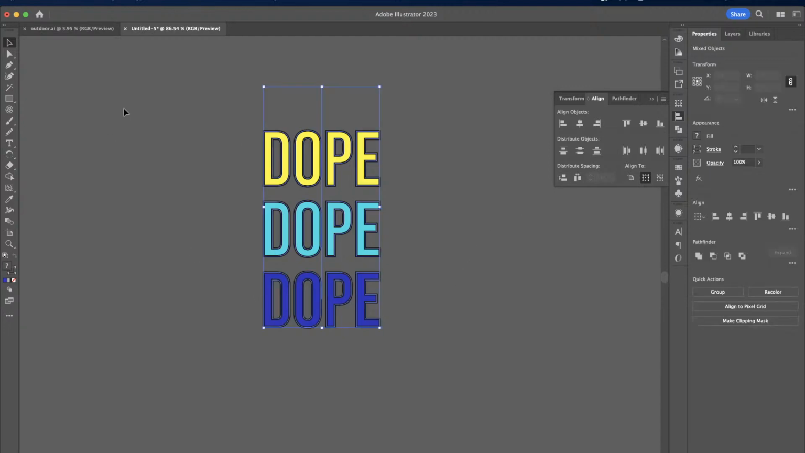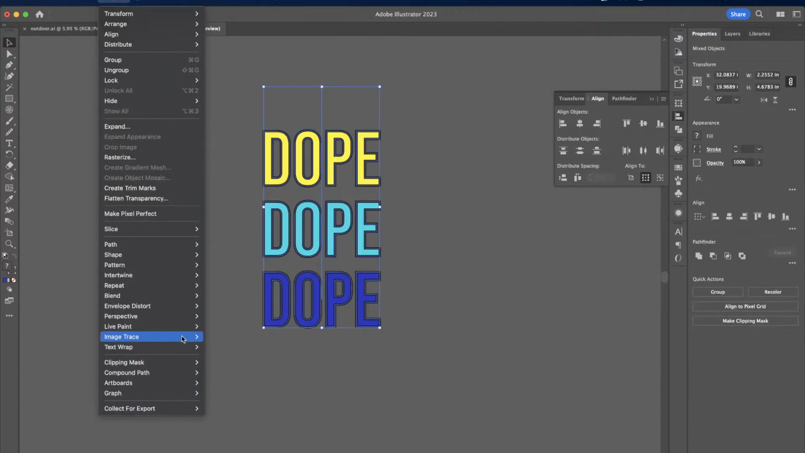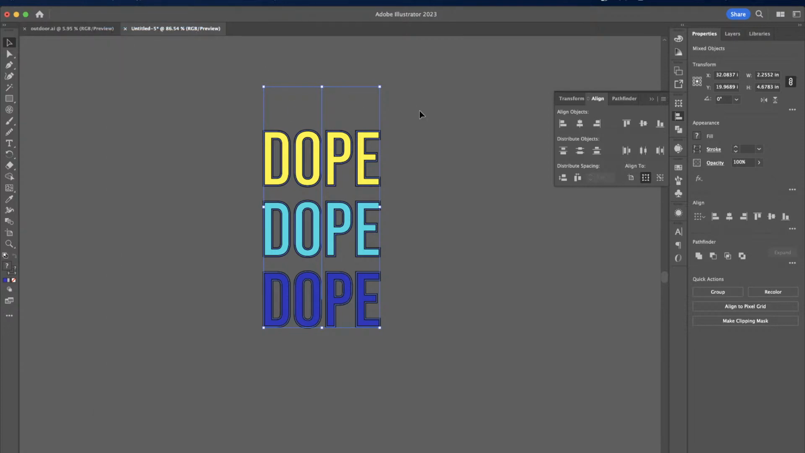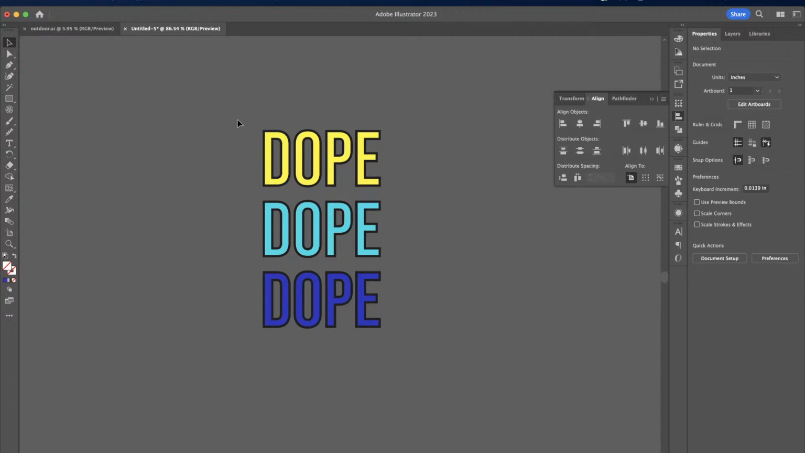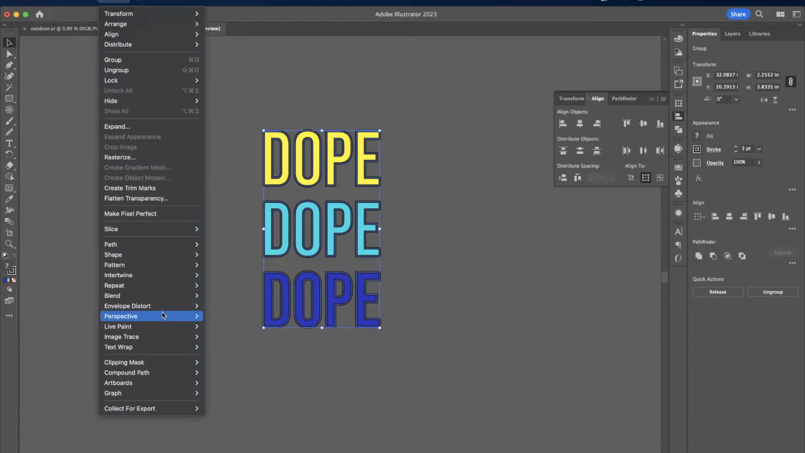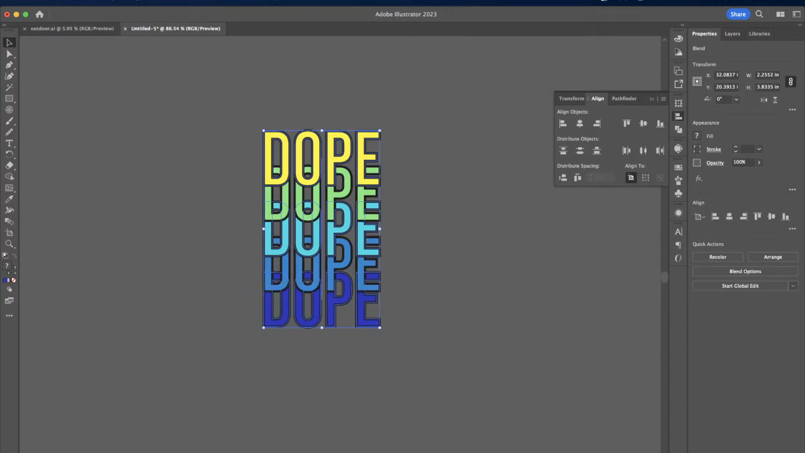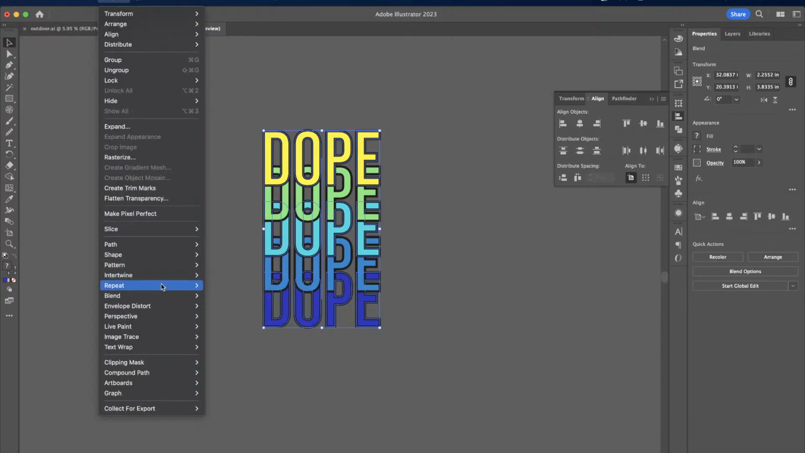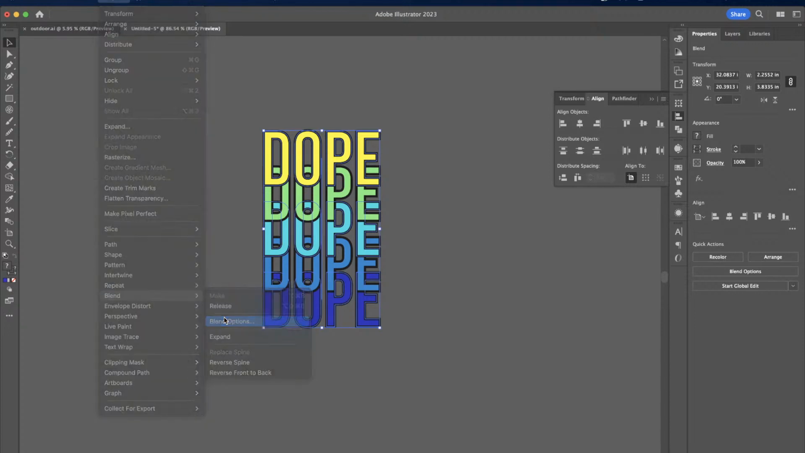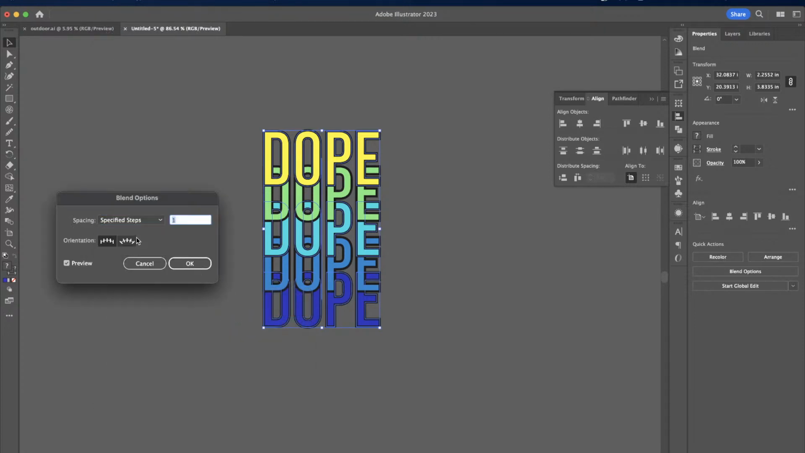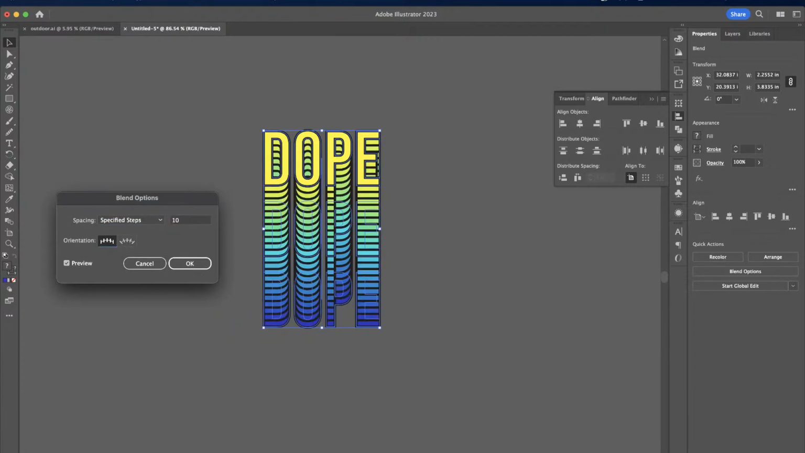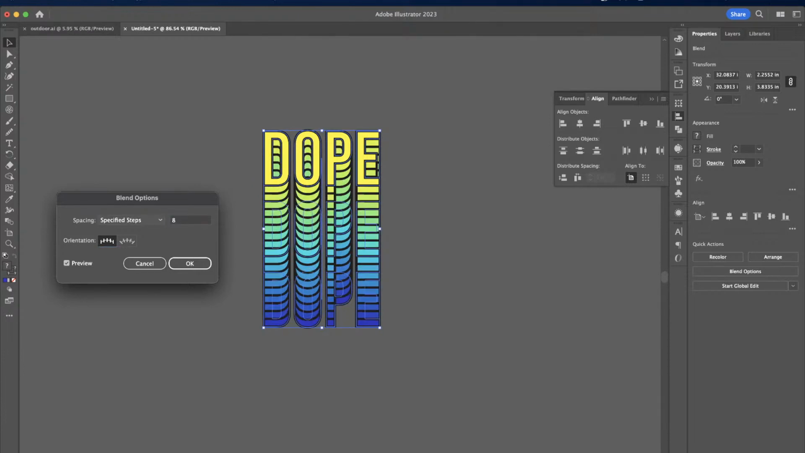Looks good. Then we're going to go back up to Object and go to Blend again and Make. And we're going to make the same adjustments we made before. So back up to Object, Blend Options, and we go back to steps here. Let's turn that back up again. So we probably need a little bit less since they're closer together now.